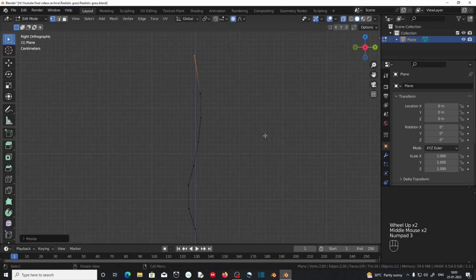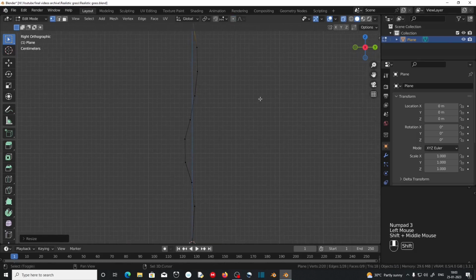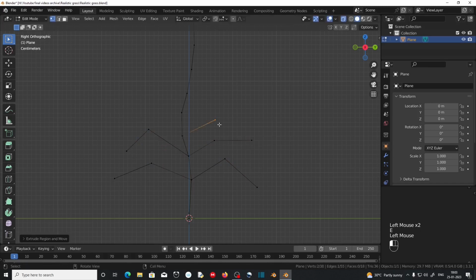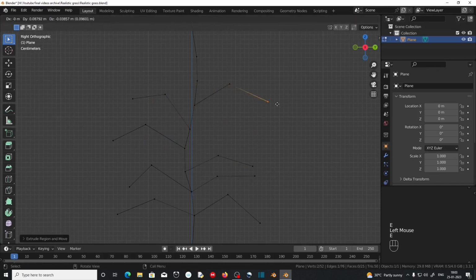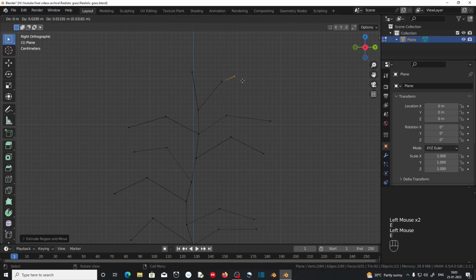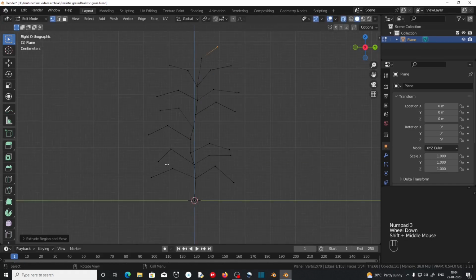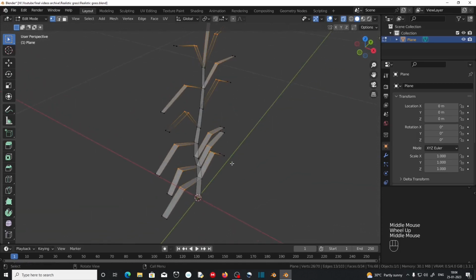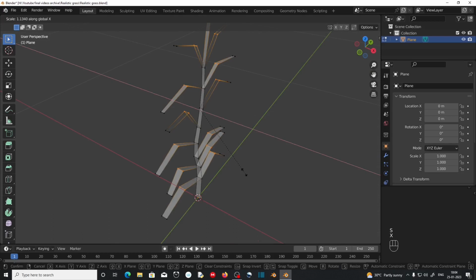Now go to side view using number 3, turn off proportional editing, select this, E to extrude and make our leaf. Then E to extrude again, E to extrude and make our leaf like this. Select the middle vertices alone like this. S to scale, X to scale along the X-axis and scale it to here.